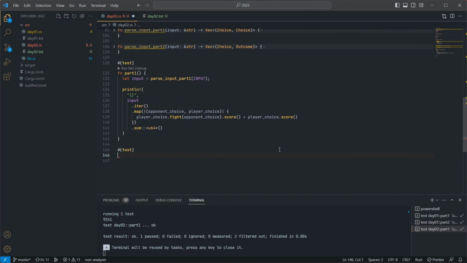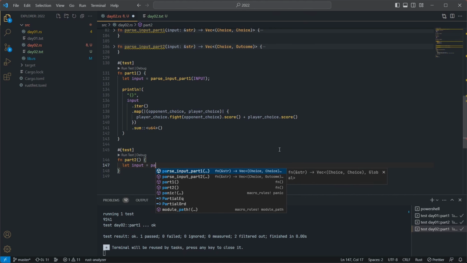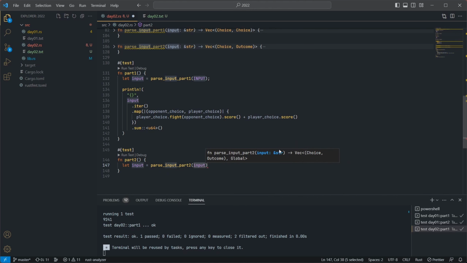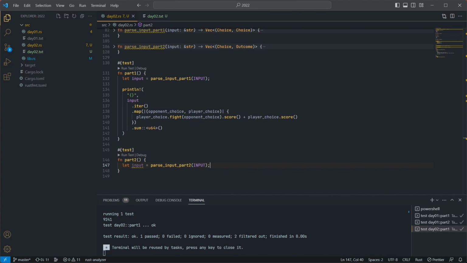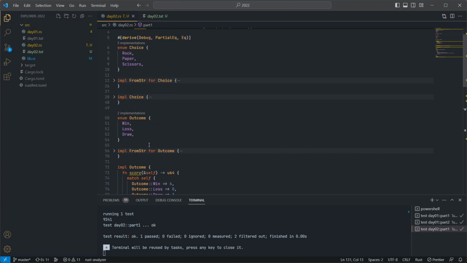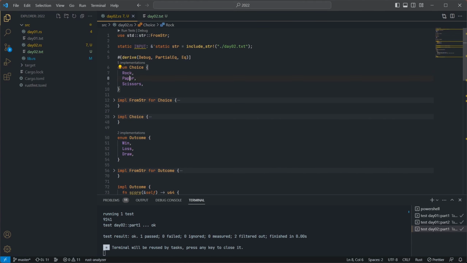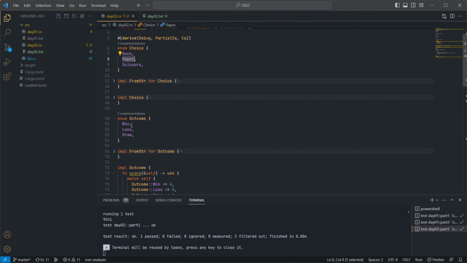Let's create a new test case for part 2. Let input equals parse input part 2 of our input. And what do we need to know? We will still want to calculate the total score, but now we need to figure out which choice to make if we want to have the desired outcome.